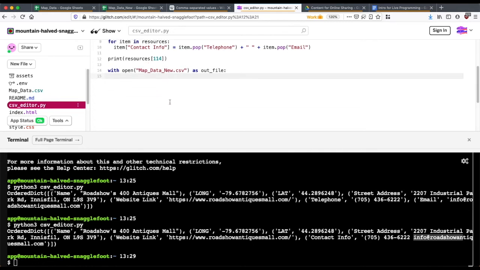Okay. And so we need to create a writer object, just like we created a reader. And the type of writer we want corresponds to what we just did earlier. We want to use the CSV module, and we want to use the DictWriter to write our out file. And this is one extra thing we need to do for the writer. We need to specify the field names.